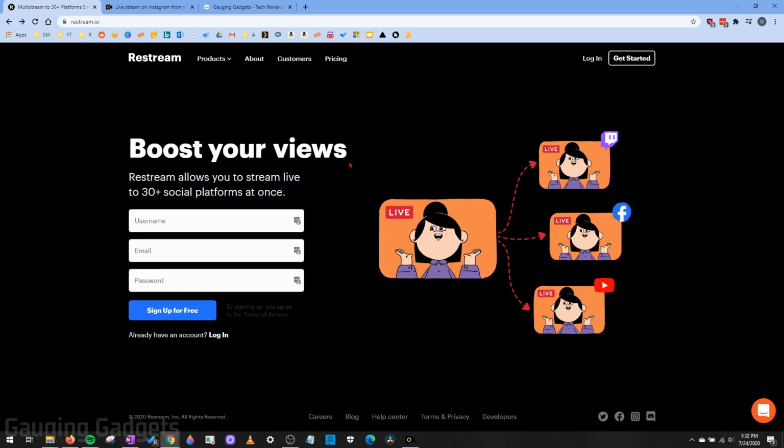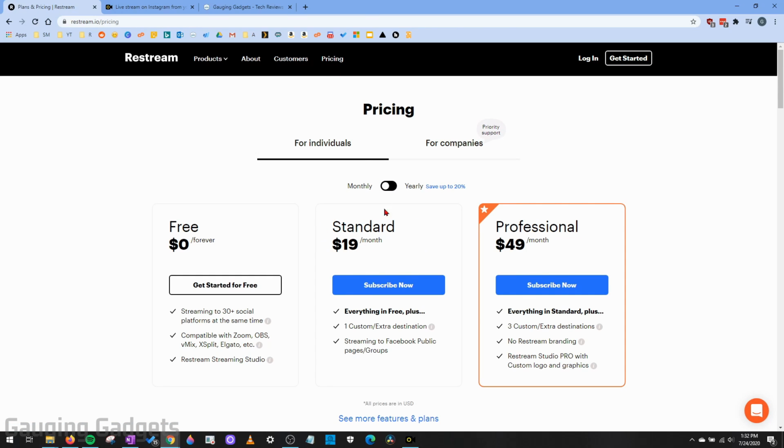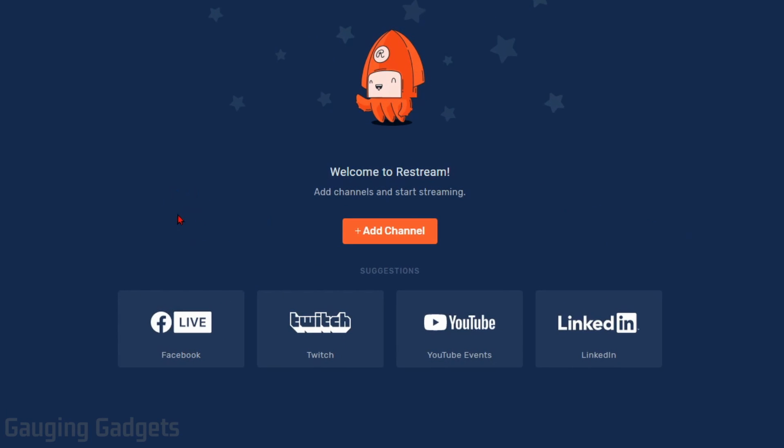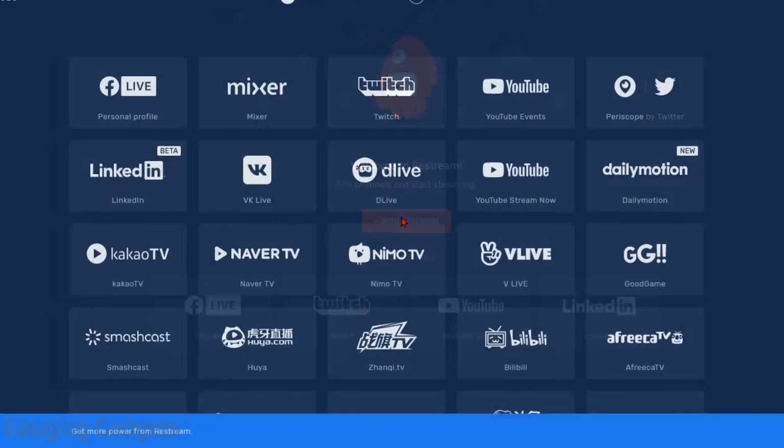Go ahead, go to Restream, create your accounts, and you will need to have at least the standard paid version to complete the steps that we're about to complete. Once you complete the process of creating your Restream account, you'll be asked to add channels. So channels are going to be the different platforms that we'll be live streaming to, such as Instagram and Facebook. What I recommend doing is going to add channel.